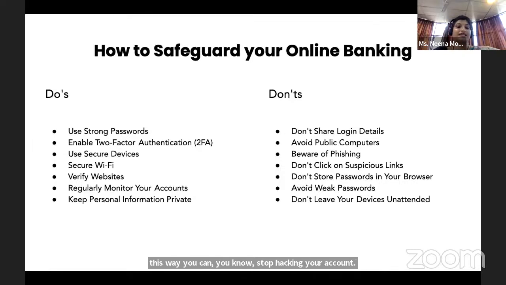So the third one is use secure devices. Always use secure devices, secure Wi-Fi, and verify websites, regularly monitor your accounts, and always keep personal information private. What are the don'ts then? Don't share your login credentials.